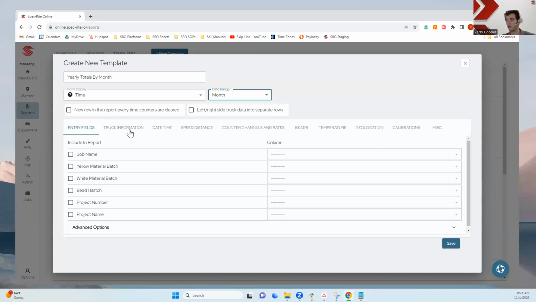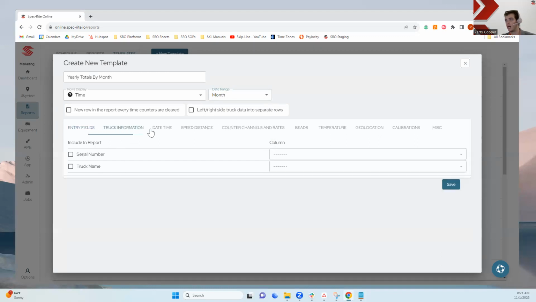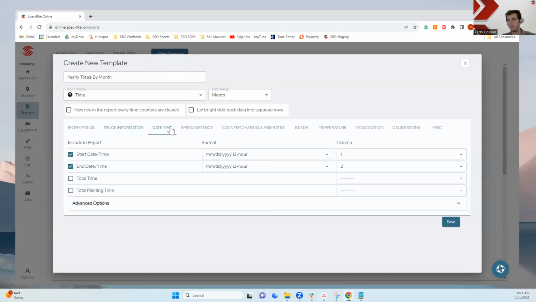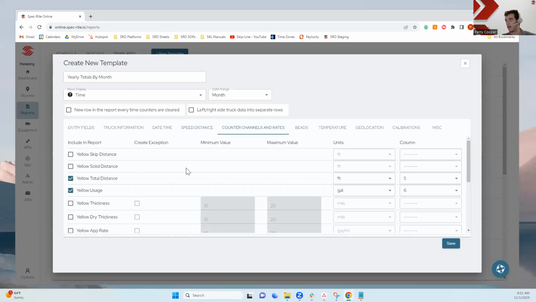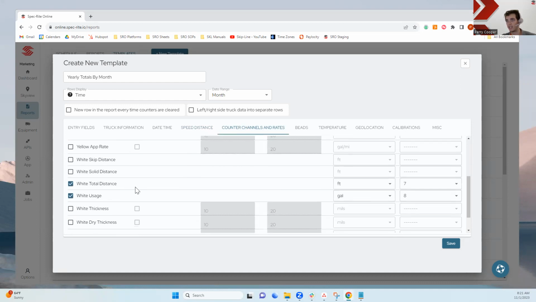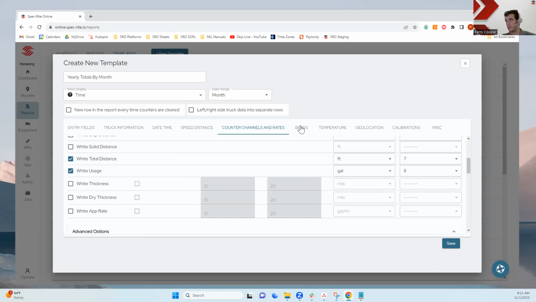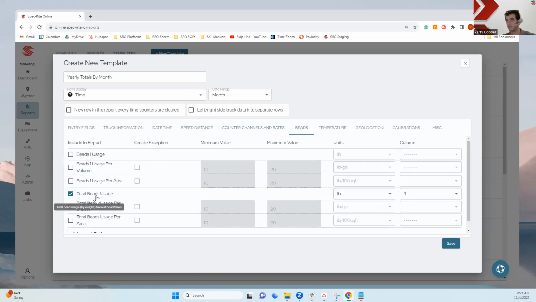And then just like normal, you go in here and pick your metrics that you want to see. To keep it simple, I just did start time and end time. Our travel distance, like we saw on the dashboard, our total lane distance, which tells us how many total feet we painted, our counter channels. There's some values in here, such as our yellow total distance and total yellow usage. Same thing for white. And then also did the same thing for beads, total bead usage. Once you create that, you just hit save.